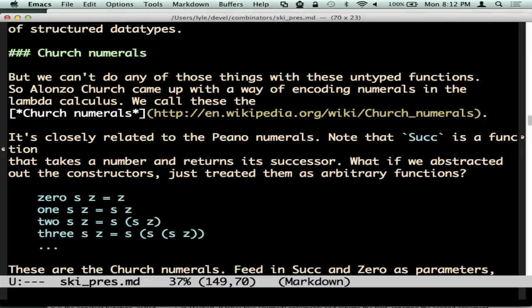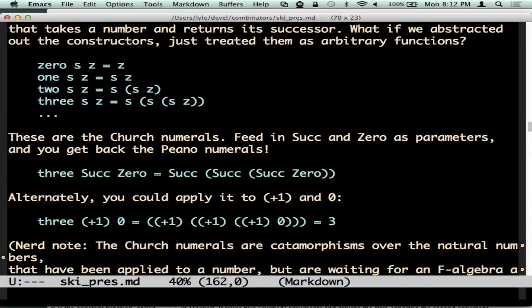Does that make any sense? Yes. Okay. I was off in my own little world. That's okay. Yeah. So here it is written out. So 3 Suck 0 is Suck of Suck of Suck 0, which is the Peano numeral.